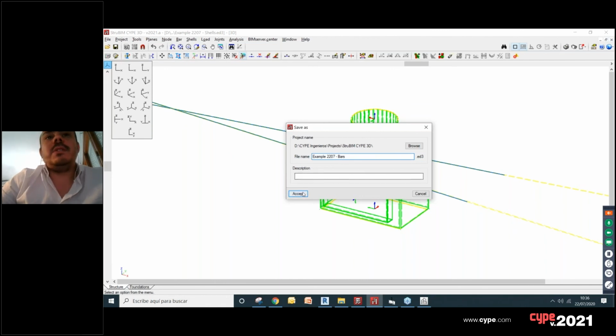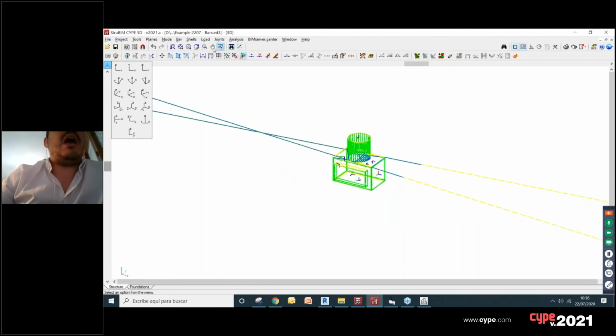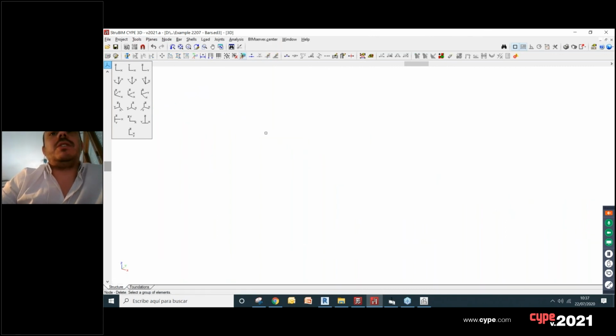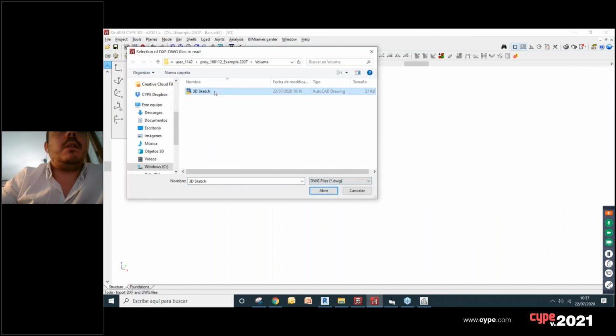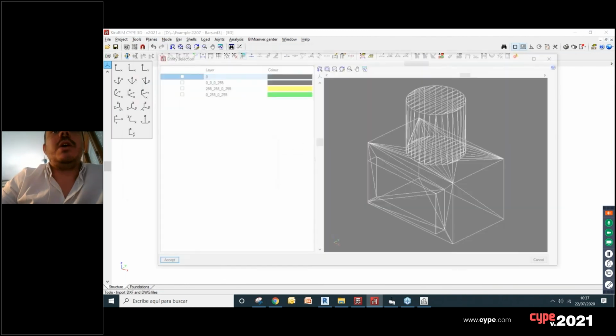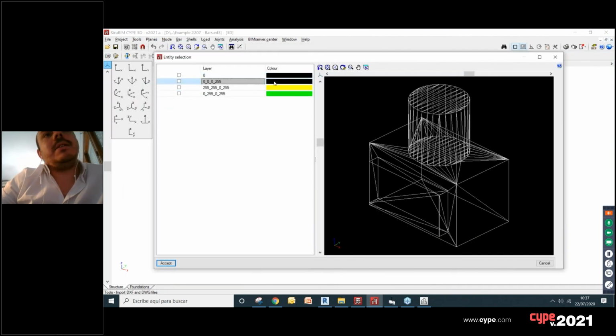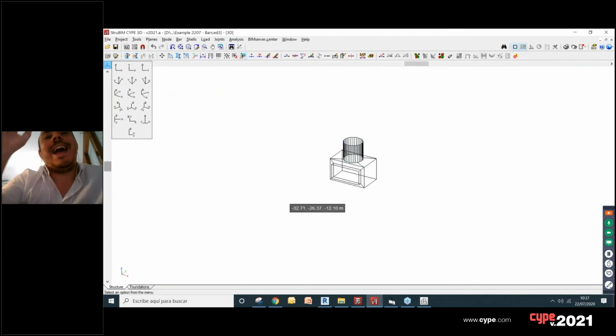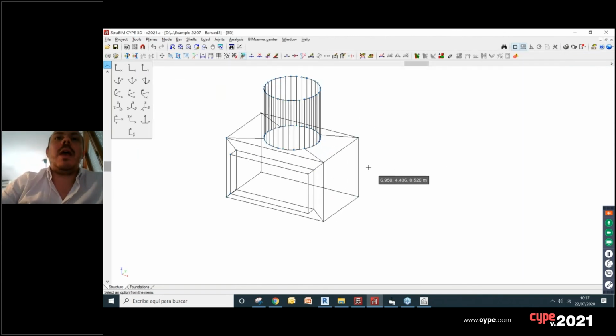Okay, why am I doing that? Because actually we have one more layer that was available in that file that came from CYPE architecture. So I just delete everything here, and I will import again the same file, the DWG file, 3D sketch, and I use this layer here. Okay, the black layer. This black layer imports just the lines that we have here.